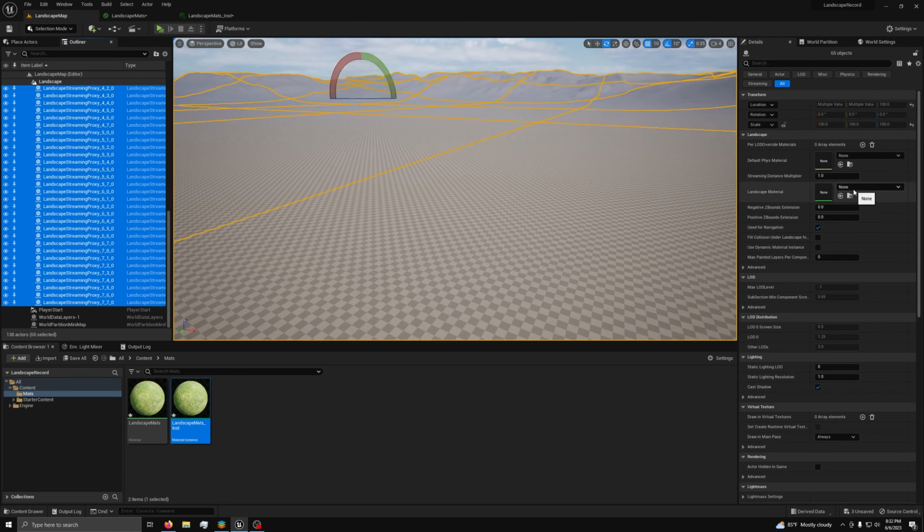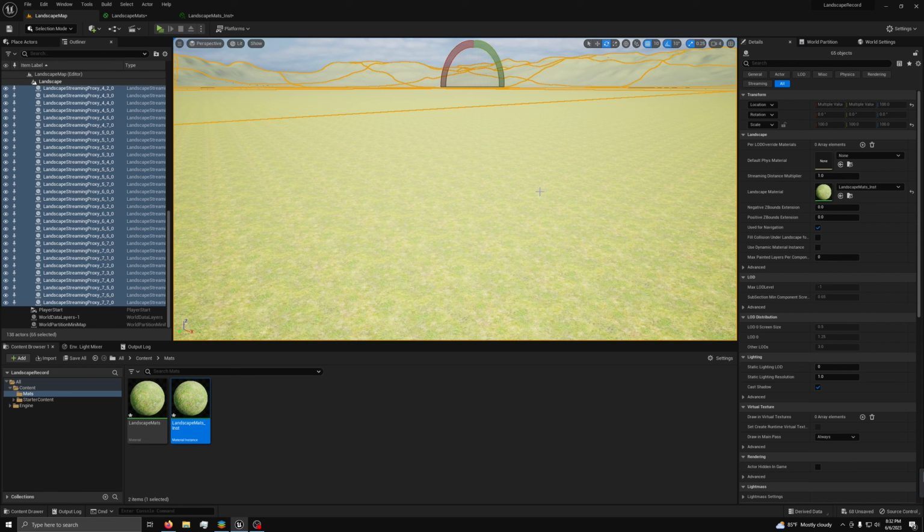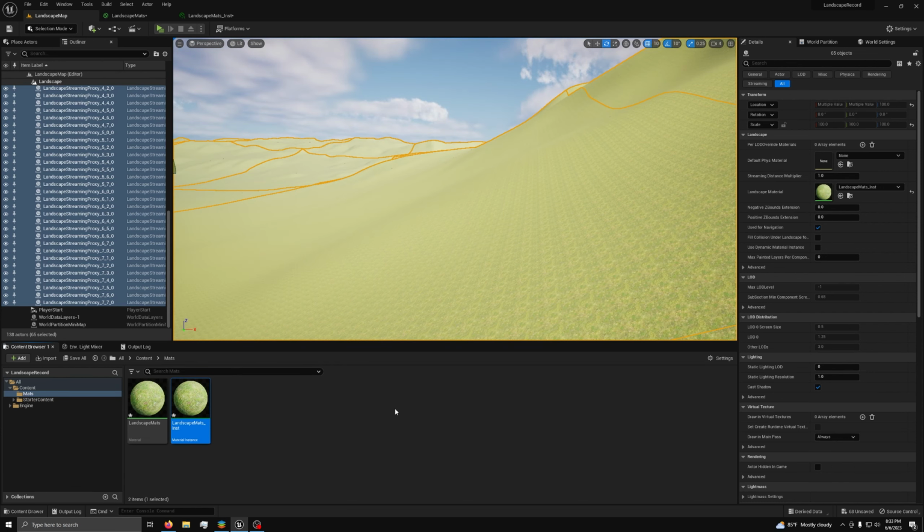Then in the Details panel under Landscape Material, drag the material instance you made over the input. You will then see the entire landscape turn to grass. Right now all we have is grass, and the grass is clearly tiling, but these problems will both be fixed before the tutorial is over.